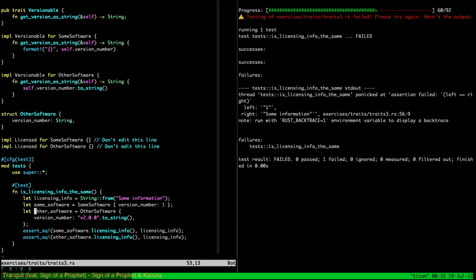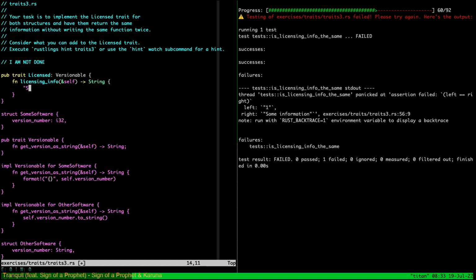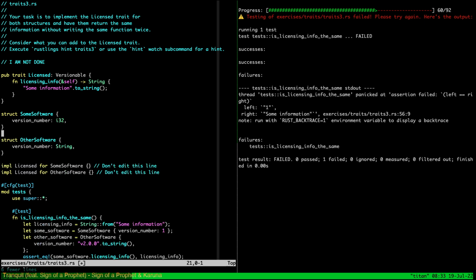Wait, what's going on? Oh wait, this is supposed to be SomeInformation? Oh, I misread what needs to be happening here. All we need to do is be returning SomeInformation. Okay, I totally misunderstood. So this is just SomeInformation to string. So we don't need this, we don't need this, we don't need this.